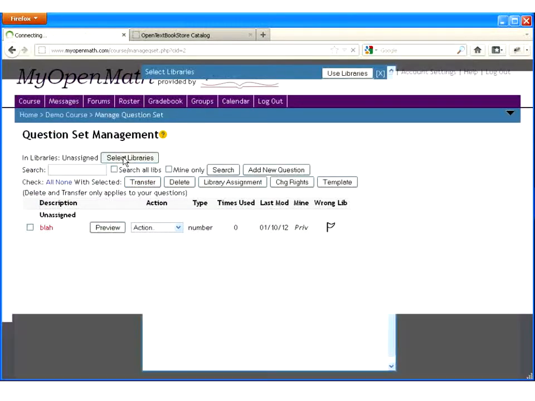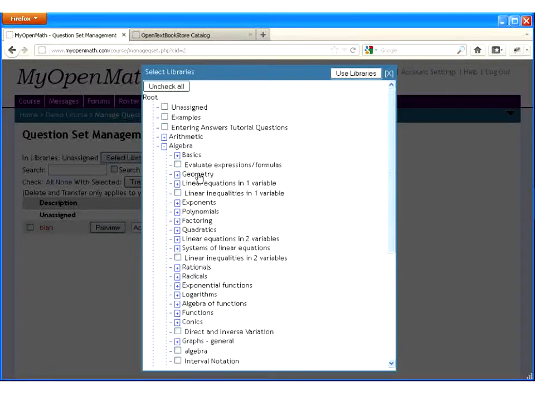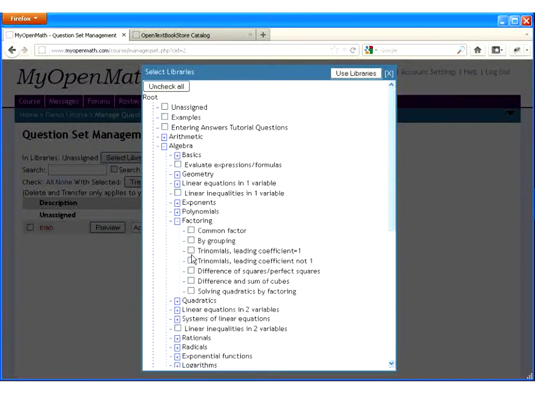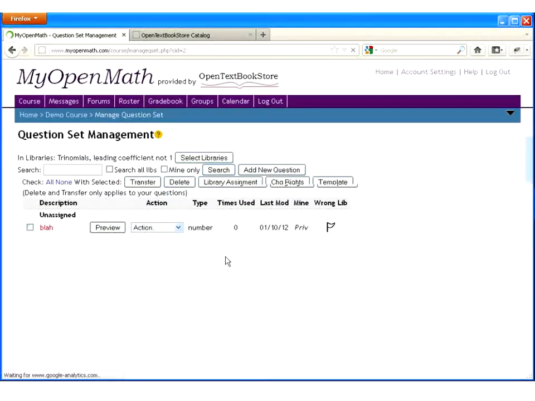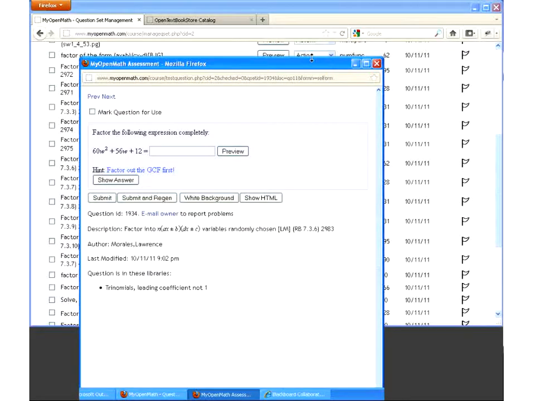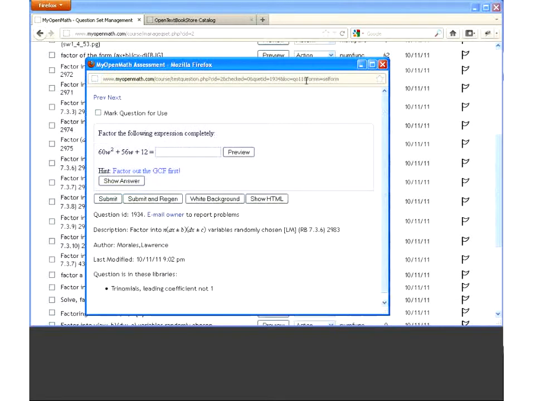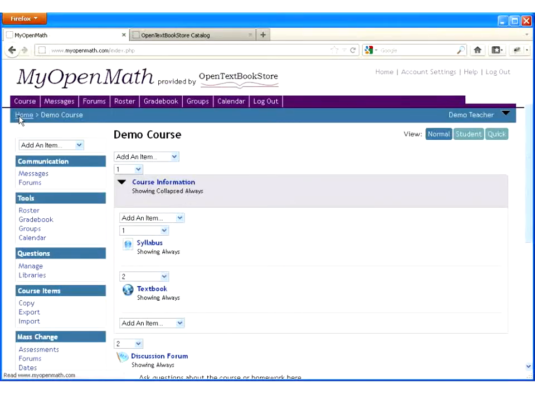Now, like I mentioned, we do have content ranging from arithmetic through calculus, even beyond the material that's included in the open textbooks material. And it's all categorized by topic, so you can find additional stuff pretty easily. You can say, hey, let's do algebra, factoring, trinomials. And it'll list all the questions, and it's usually in the described forms of the question here. We can preview that question to see what it's going to look like. So we got a bunch of content there.